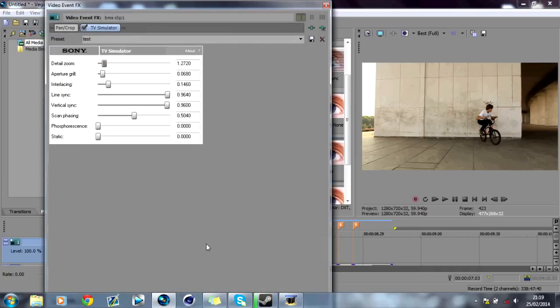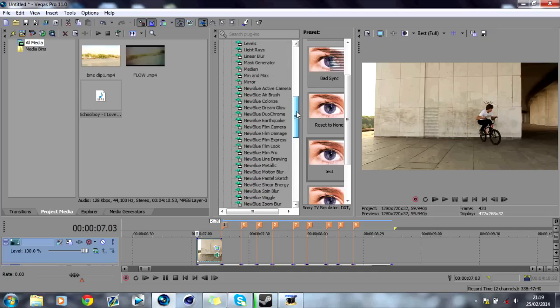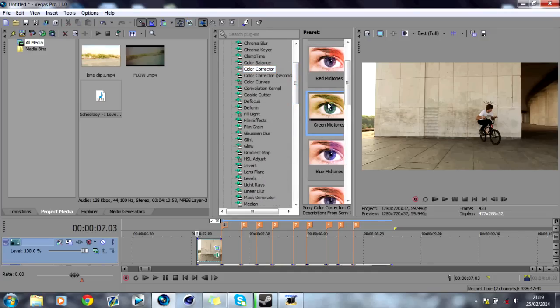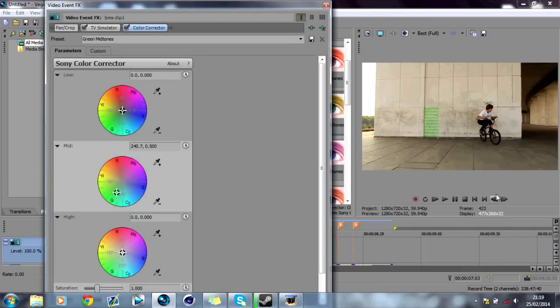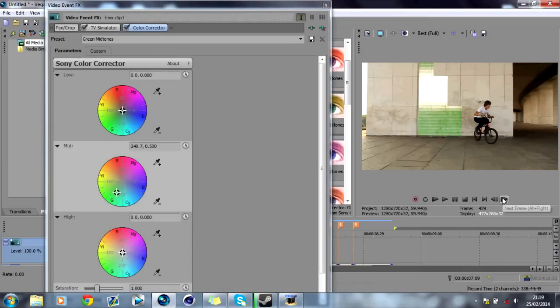So again, drag on the effects. Make sure your effects are fully up like that. And then go on to your color corrector, and then add whatever midtones you want. So as you can see, it does that.